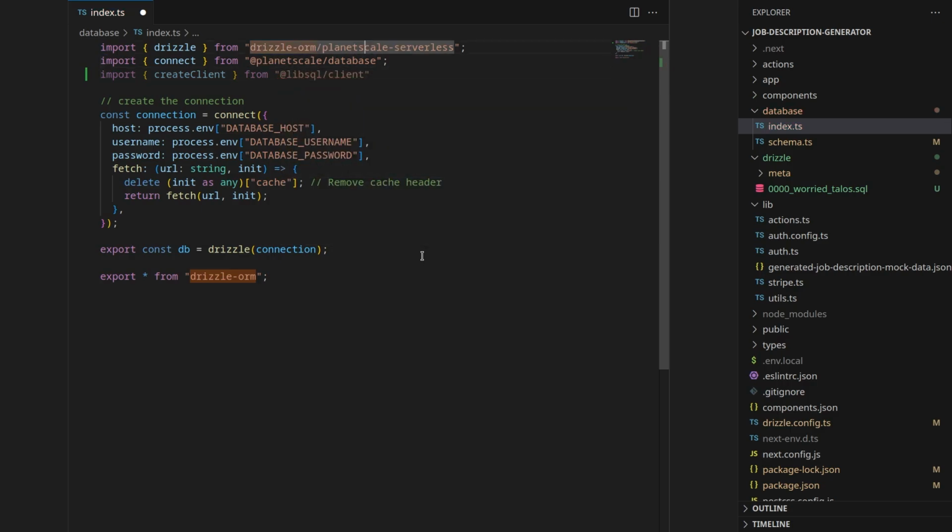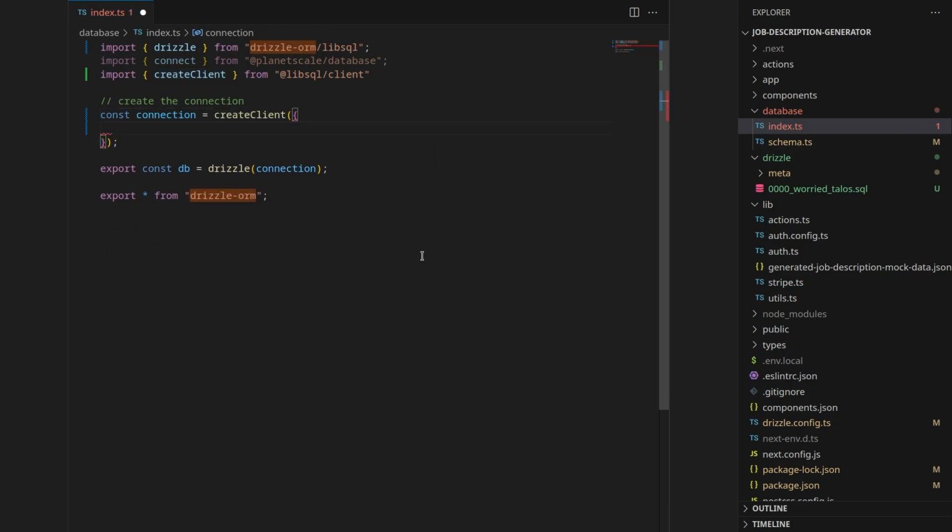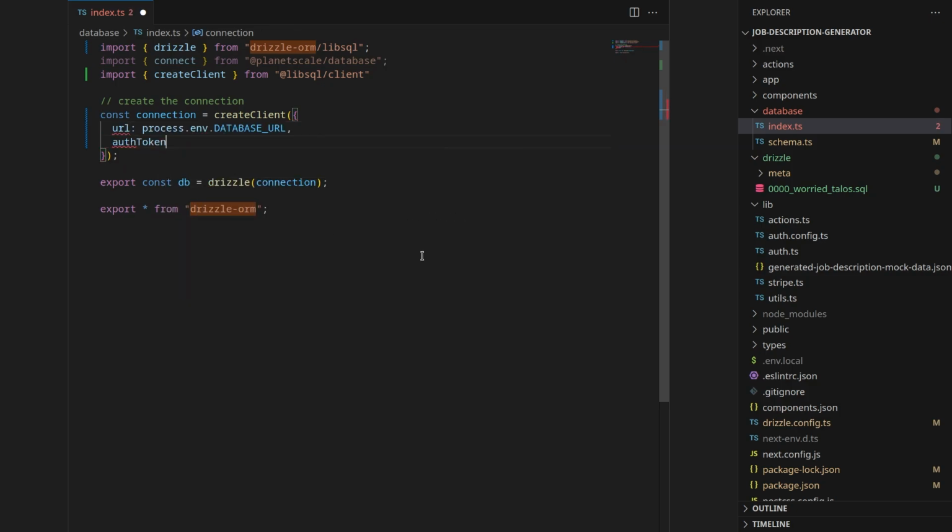And we also are not using PlanetScale serverless Drizzle. We're actually going to be using libsql Drizzle. Change this import to libsql. Here, we actually need to use createClient from the libsql client. Now we can delete all of this, all your configuration here. All that you need to put here is, again, your URL, which is going to be in your environment variables, and the auth token is going to be the database token.